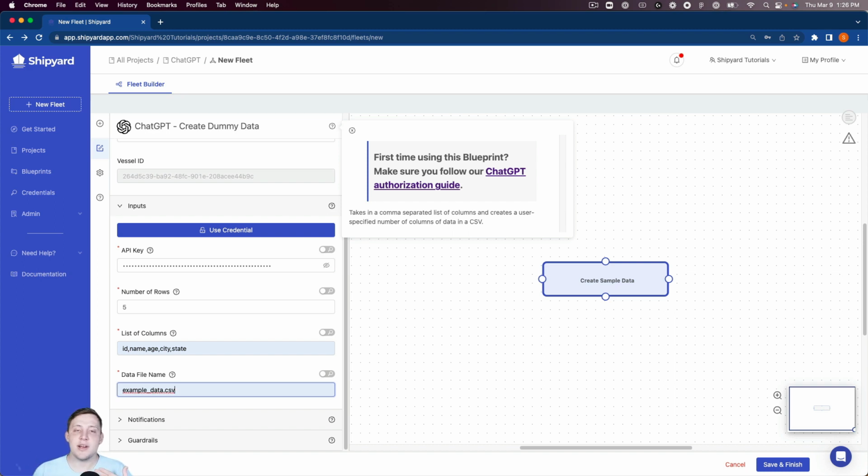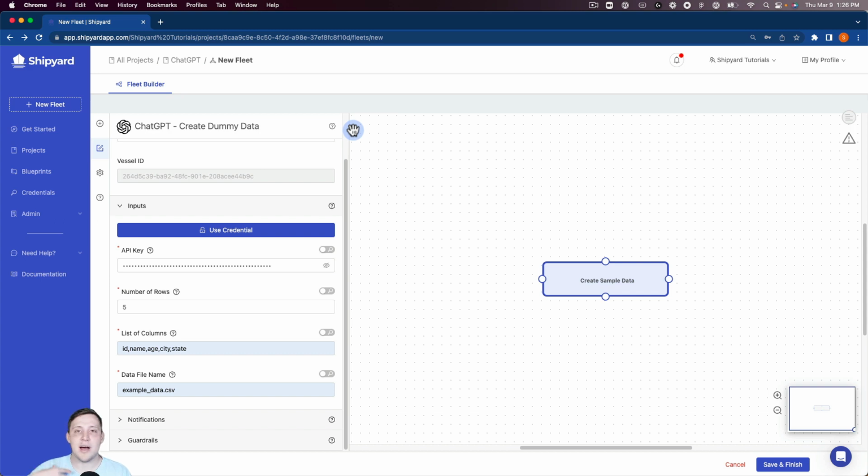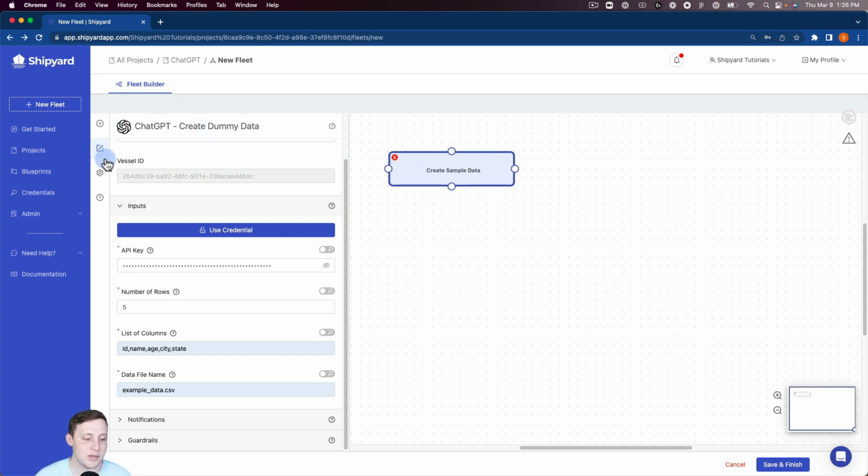So this is just creating some sample data that we can send over to ChatGPT, and it'll create a data dictionary for us here. Again, the same process will work with a file from any other service as well, but we're just rolling with the ChatGPT version this time. So we have this example data.csv down here.